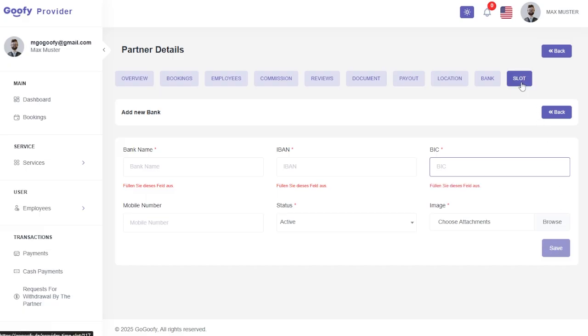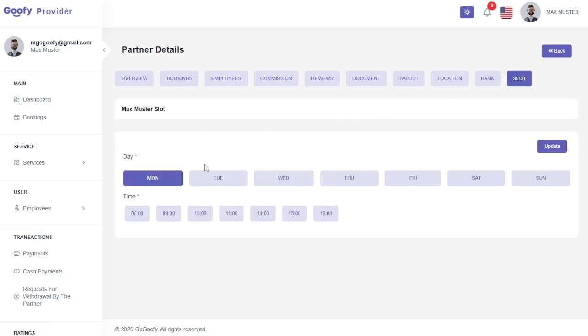In the slot section, you will once again see your working hours and the days on which you want to provide your services. In the next video, we will show you how to create your first service with Goofy.